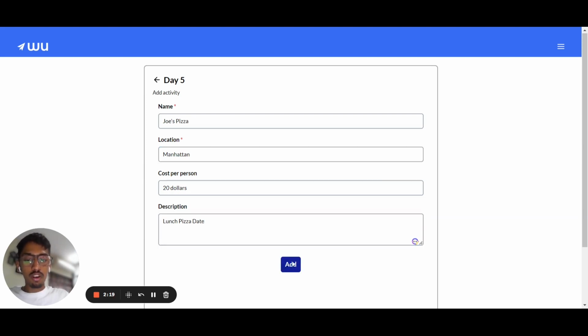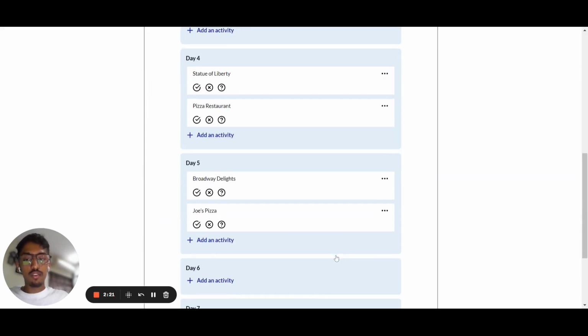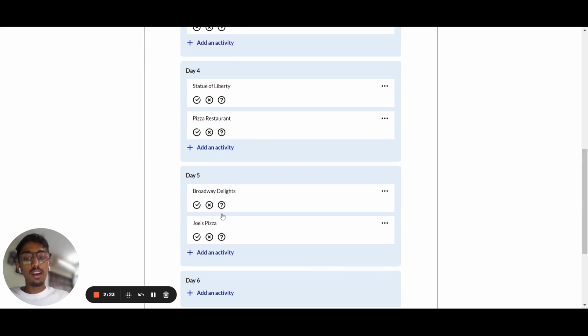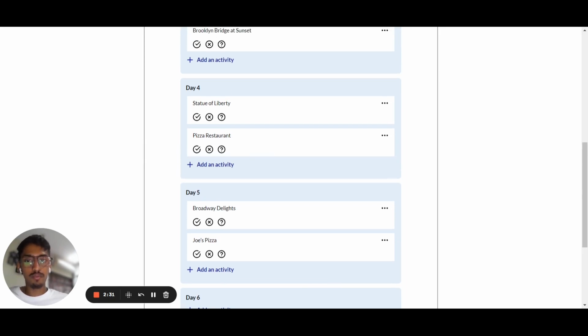I'm just clicking on add. You can see that on day 5 you have Joe's Pizza added, and now all of your friends will be able to see that this is an activity which you want to go to, and they'll be able to vote whether they're interested or not.